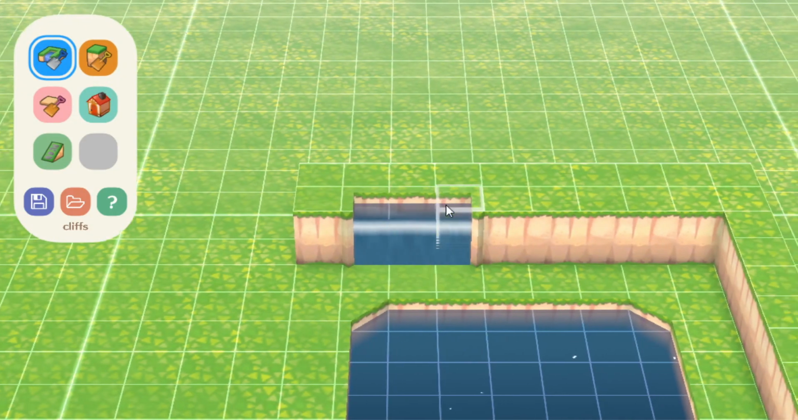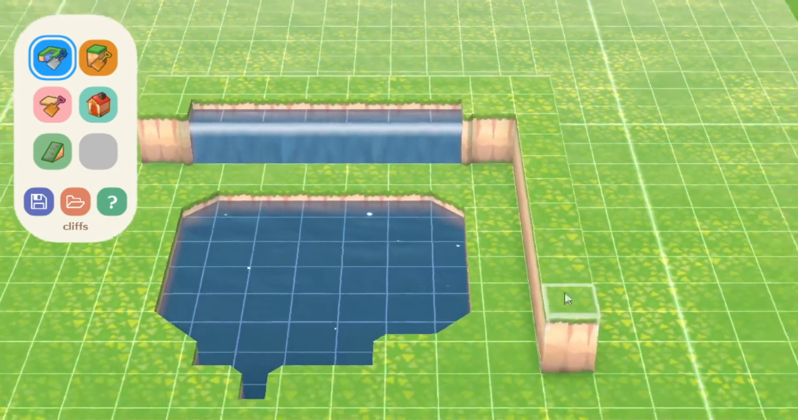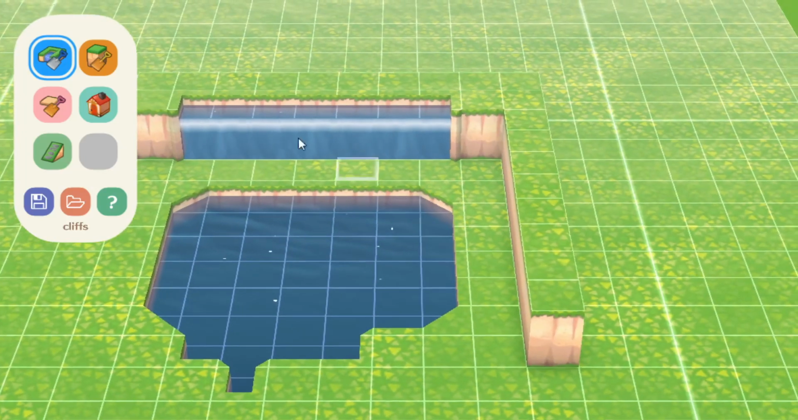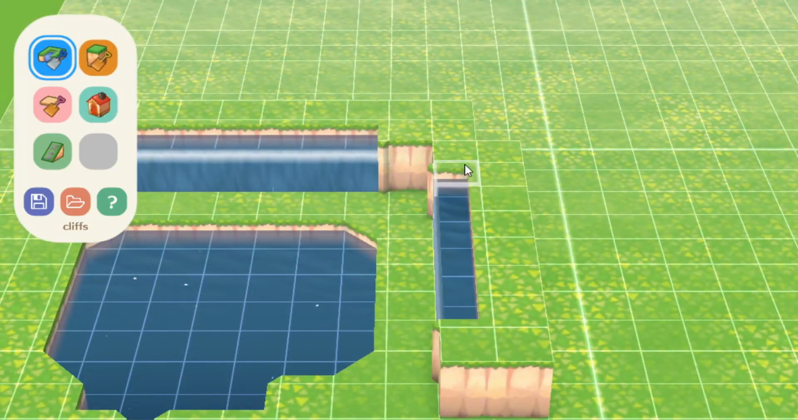Now you can also make waterfalls quite easily when you're using this method. Of course, on 1 block cliffs you cannot make a waterfall. It has to be 2 blocks wide. So there it is.